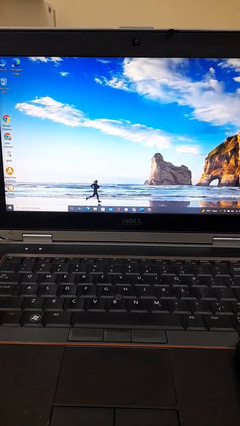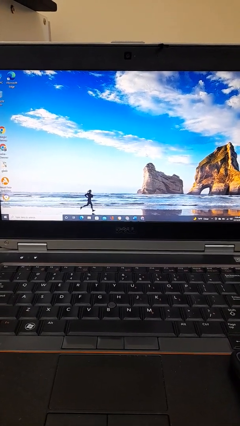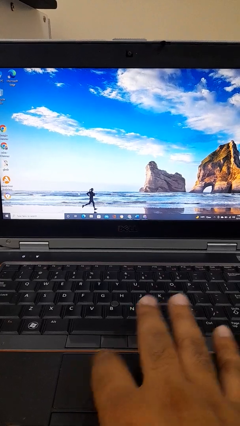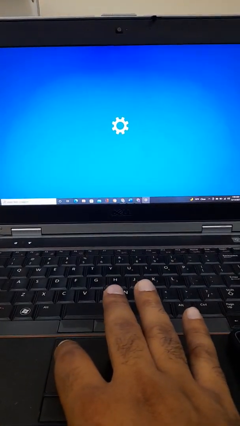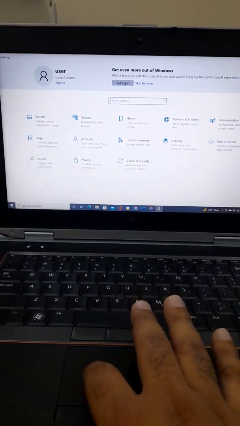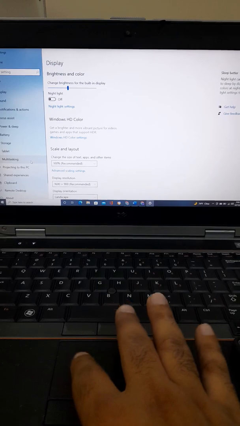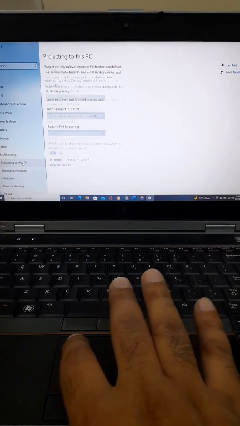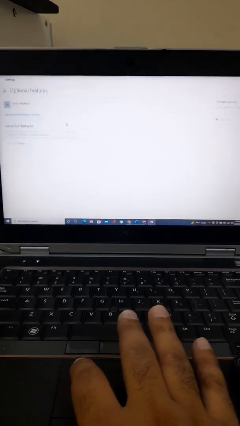Assalamu alaikum viewers, today our topic is how to connect our mobile with a PC or laptop. First of all, we will go to the Start menu and Settings. After that we will go to System. Here we go to Projecting to this PC. Here there is no option, so we go to Optional features.